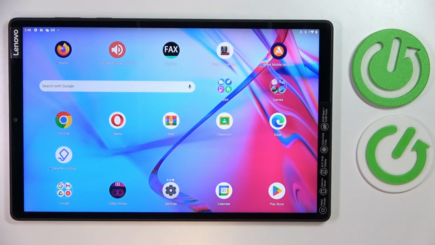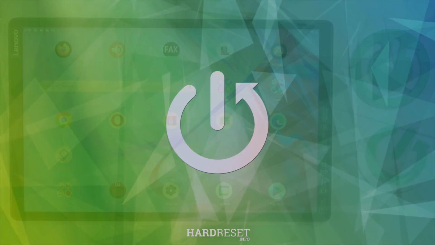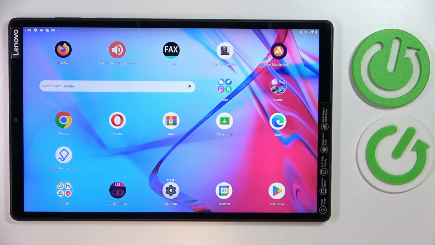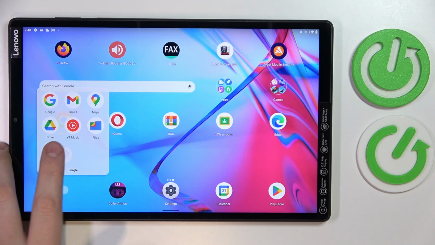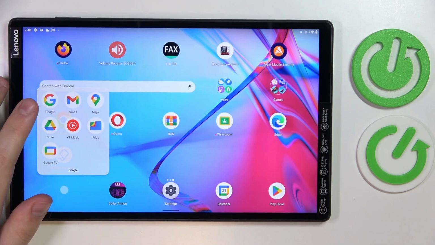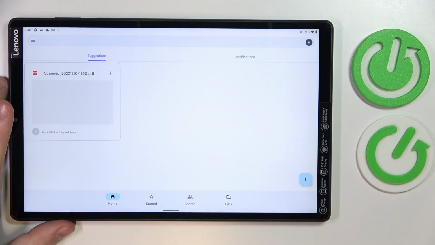Hello everybody, today in front of me I have Lenovo Tab M10 Plus, and in this video we would like to demonstrate that you can scan a document and transform it into a PDF file on this device. The most convenient, reliable and easy way to do that is through the free Google Drive application. So if you do not have it pre-installed, just go ahead and download it for free from the Play Store, obviously.